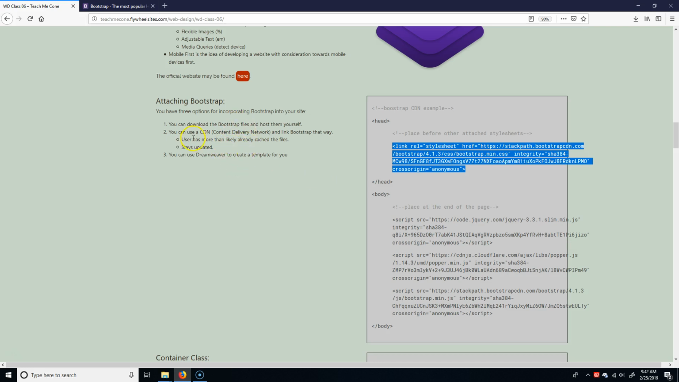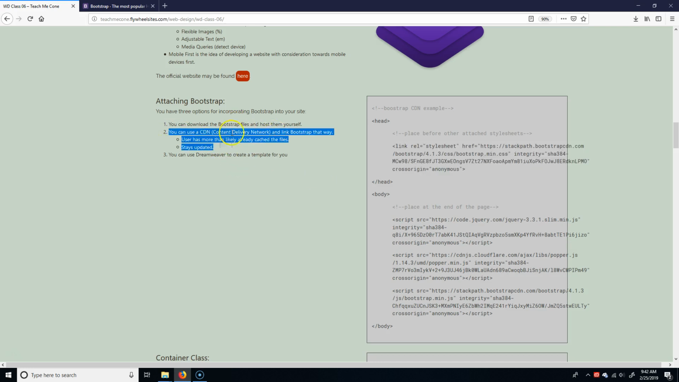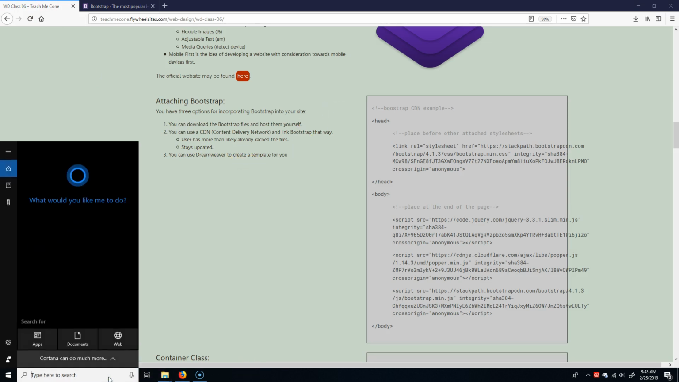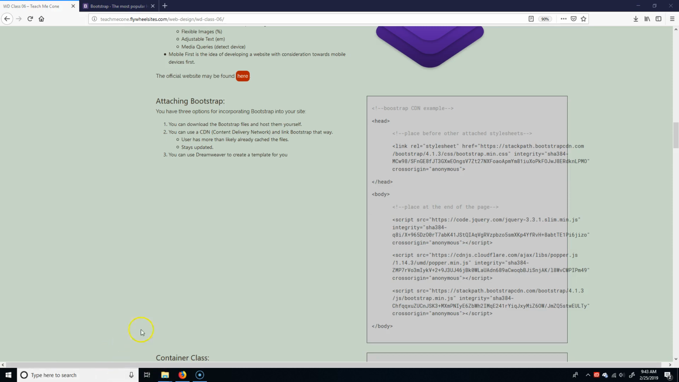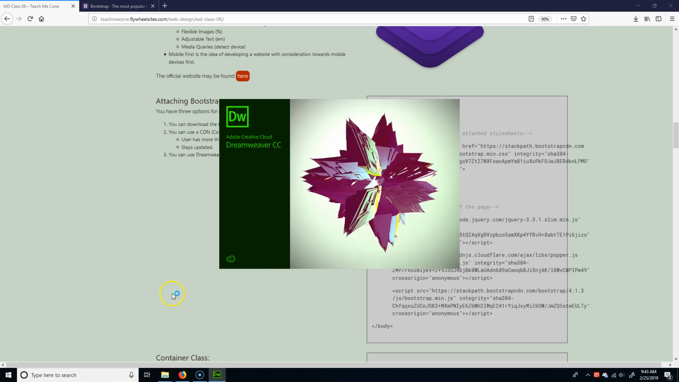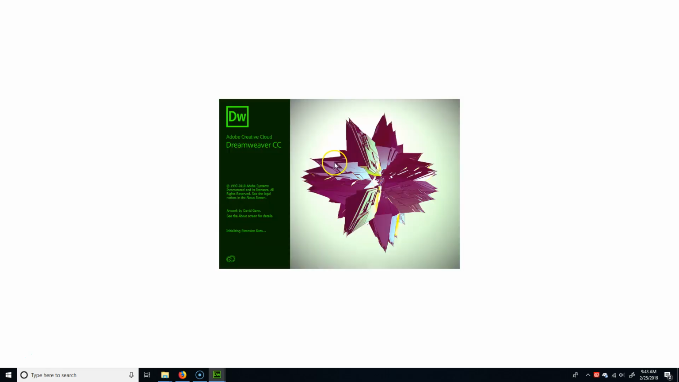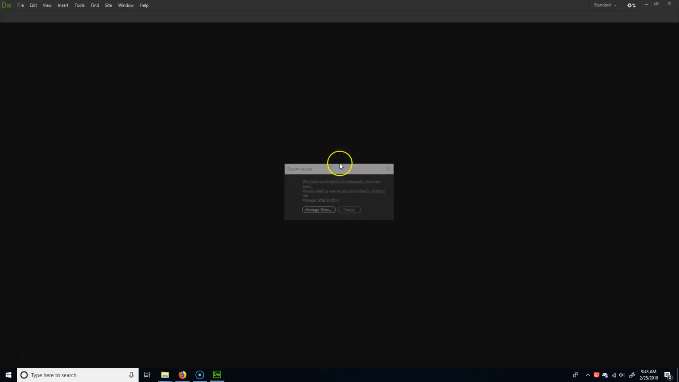Now, this is a good way of working, but you have to manually do it, and you can follow the directions here. It's not that bad. The other way to do it is to use Dreamweaver itself. So I'm just going to show you how to do that real quick. So I'm just going to type in Dreamweaver right here. And it will take a long time because Dreamweaver is a little bit on the slow side.